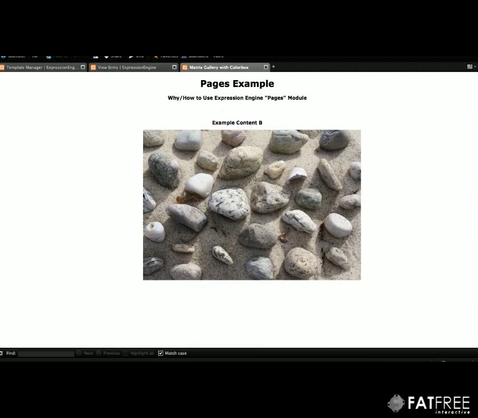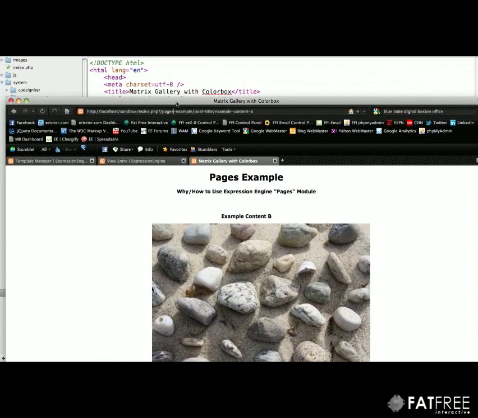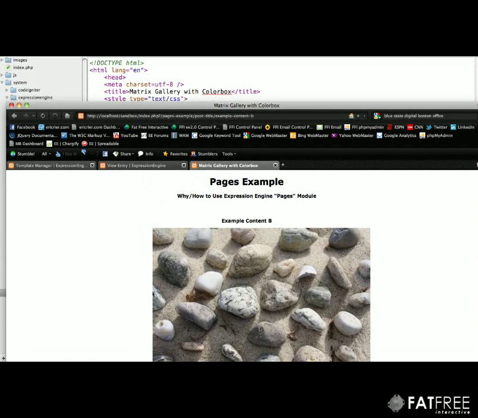But you'll notice in your URL you've got Pages-example/post title/example content B. Now, I know there are some developers out there that really feel that the closer to the beginning of your URL your specific page is, the better it is for SEO. So this is where the Pages module really comes in handy. We can essentially get rid of this post title snippet right there and force the example-content B, which is the title of our post, to any spot on our URL.